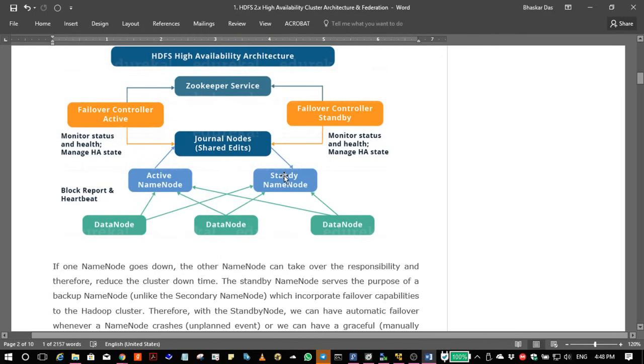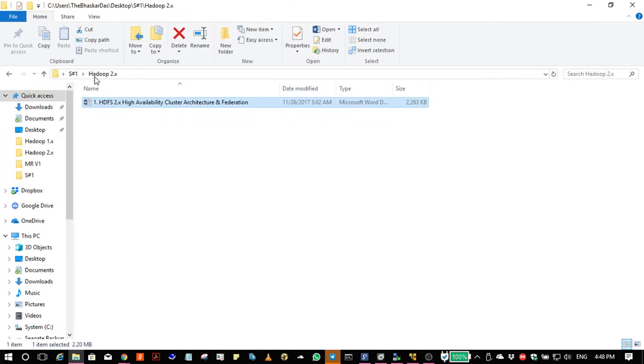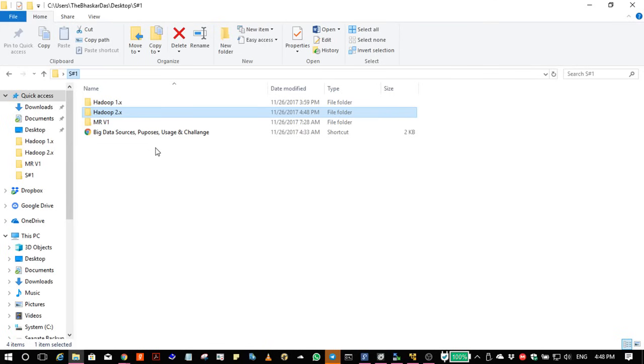And the standby name node has the same information as the active name node, because here the shared edits, I mean journal nodes, are sharing the metadata information with the active and standby name nodes periodically. And obviously both the active and the standby or passive name node receive the block report and heartbeat signal from each and every data node periodically. I hope you got the answer to your question. Okay, I'm moving to MapReduce.